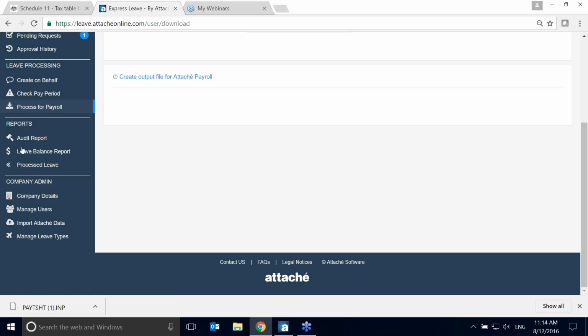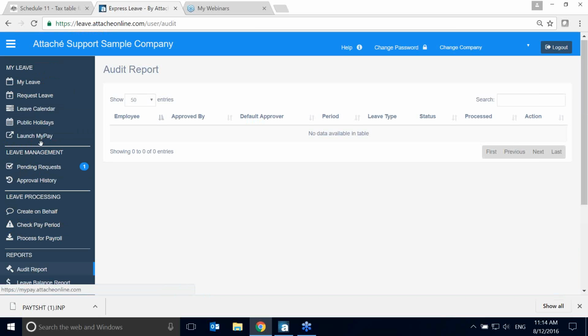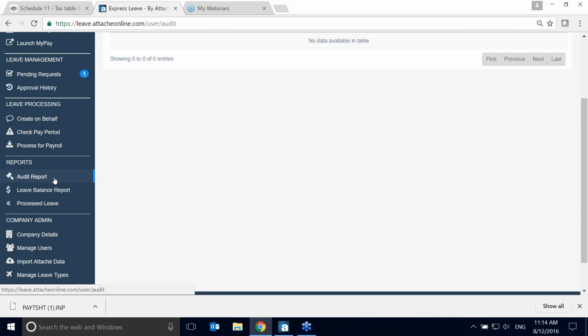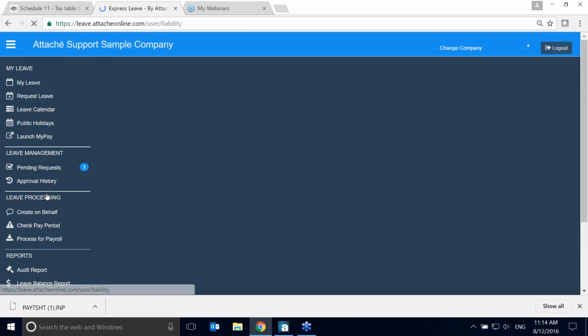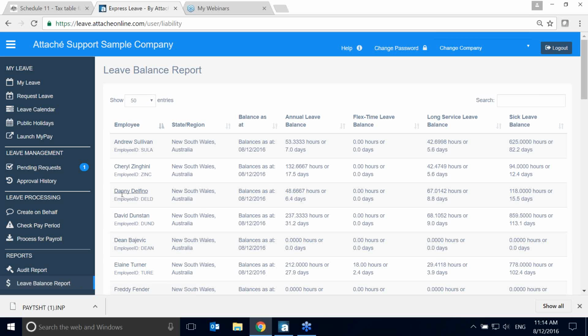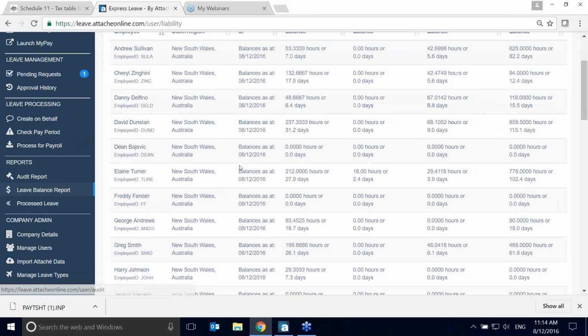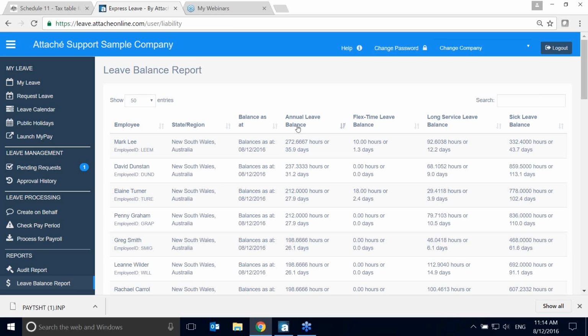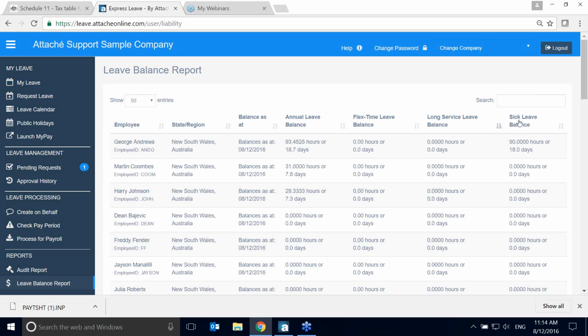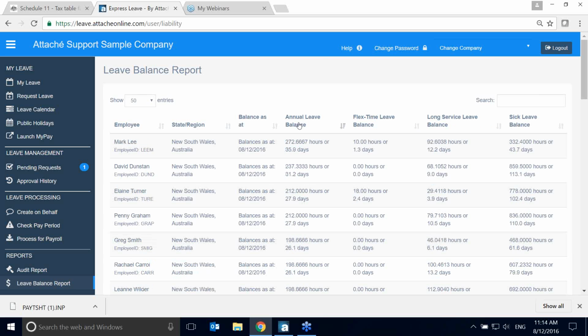There is a whole bunch of reports that we also have. As I mentioned before, the audit report tells you if an approver has approved a particular employee's leave that they aren't set up to be the manager for, and it will display on this report. We also have the leave balance report. If you are bringing balances over from Attaché BI into Express Leave, as an HR manager you can then see who has quite a large balance of annual leave, long service leave or sick leave.